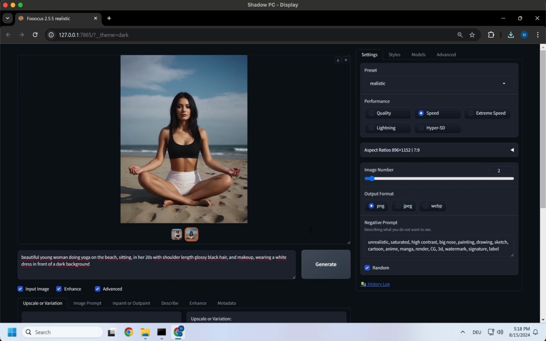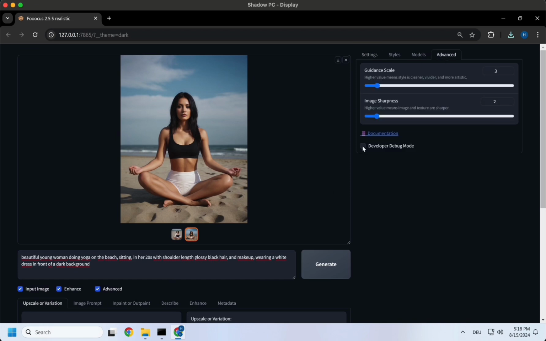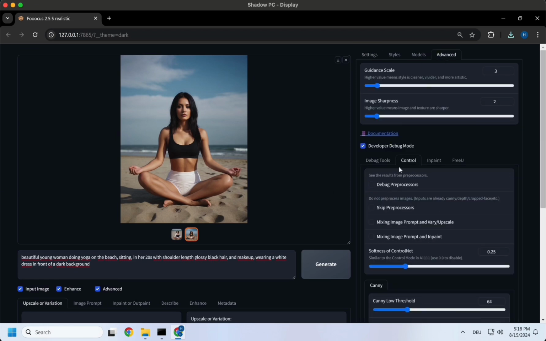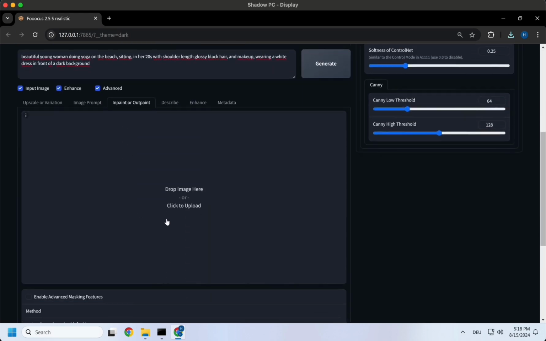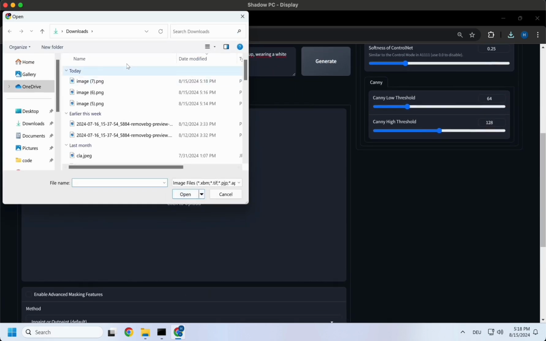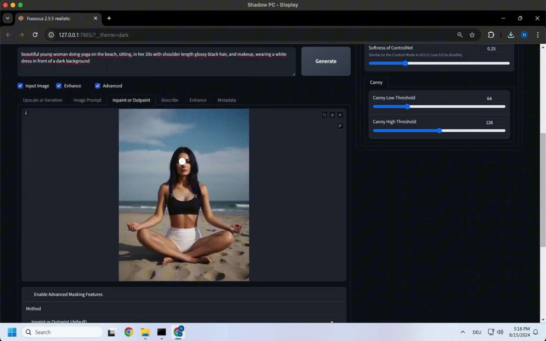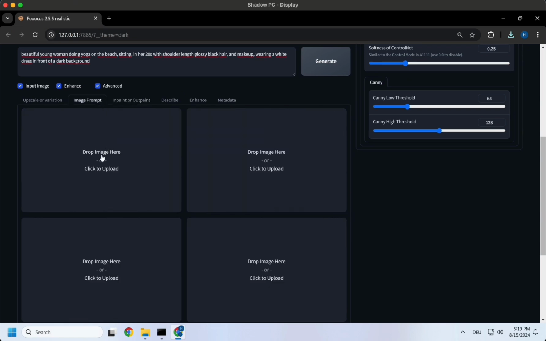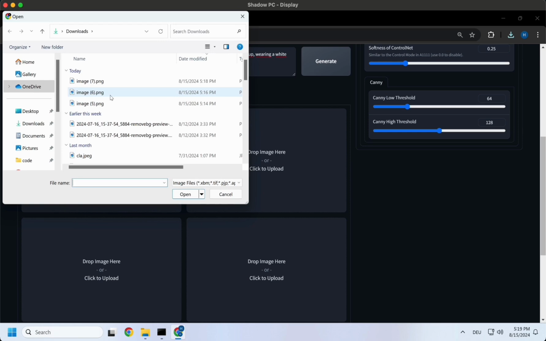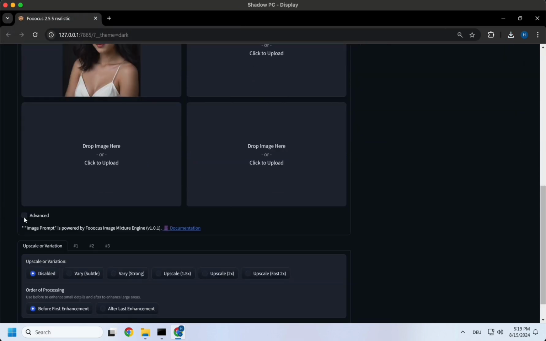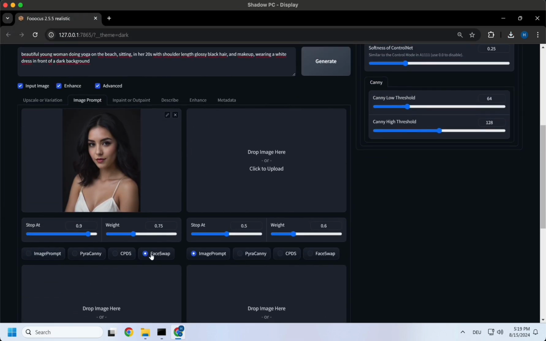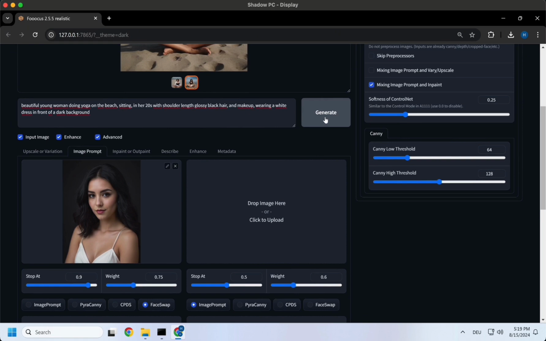And then what we want to do is go over to advanced developer debug mode, and under control select mixing image prompt and in-paint. Then go to in-paint or out-paint, put our base image here that we want to have the face swapped onto, so let's use that. Then select the area that we want to change. Then go to image prompt, input our face image, and then click advanced and input face swap right here, and then press generate.